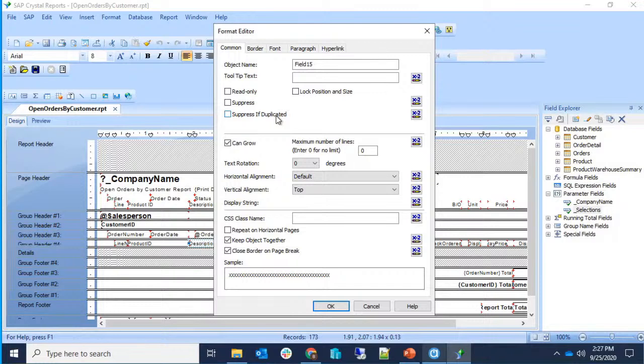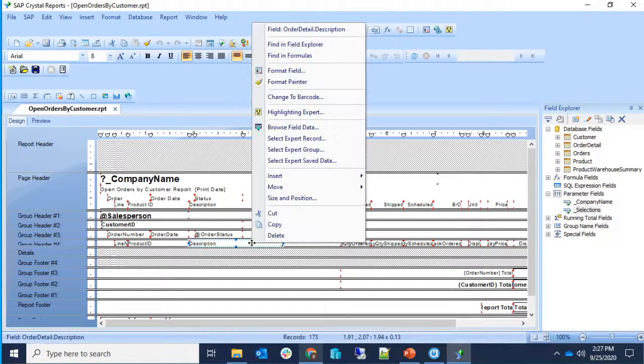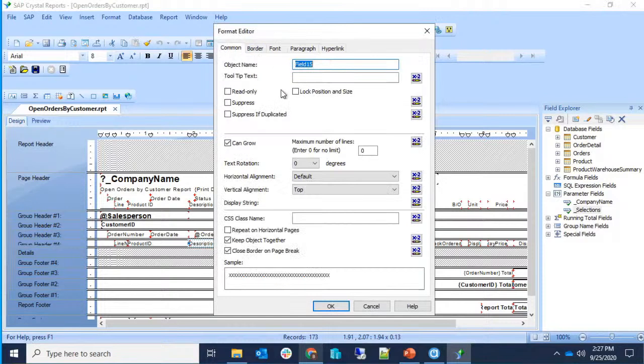So if you have any value that is repeated multiple times, for example, I don't have it on here, but if I had a column for the warehouse, and every line on that order has the same warehouse, I may not want to show that every time. It just seems redundant. So I could right click on that field, go to format field, and check suppress if duplicated, and that'll prevent it from showing every time, only when there's a change, and it just keeps things a little bit cleaner in some cases.